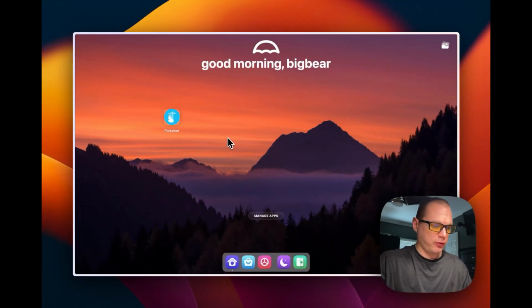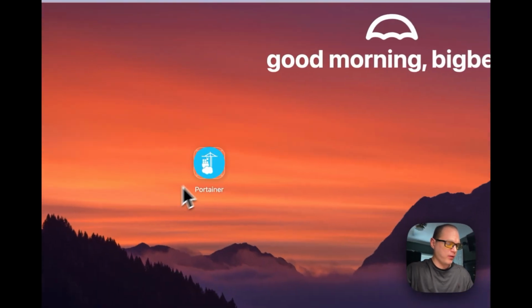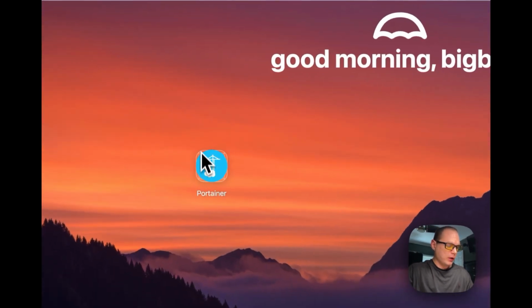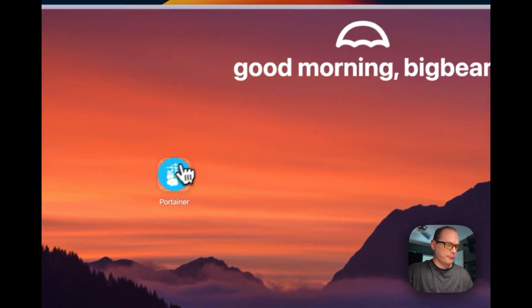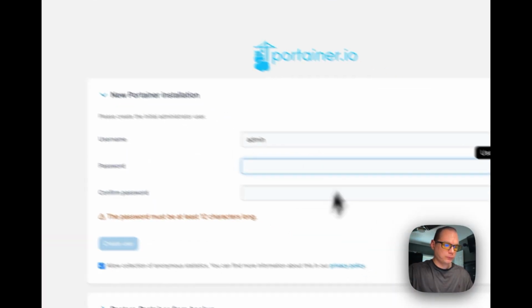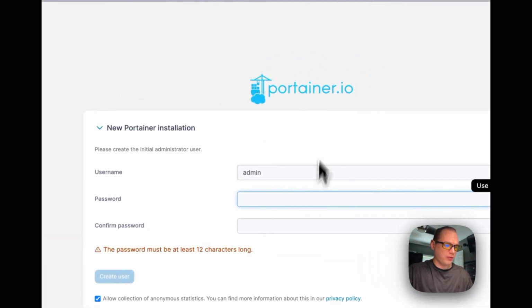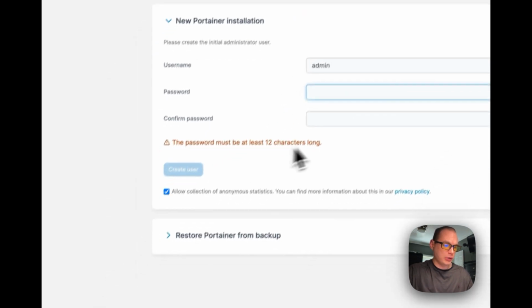So now I went backwards a little bit. And I'm going to start on the Umbrel dashboard right here. And you can see that Portainer is now installed. So it's got the icon for it. So I'm going to click on it. And it's going to send you to the new installation side to where you're going to create your user.